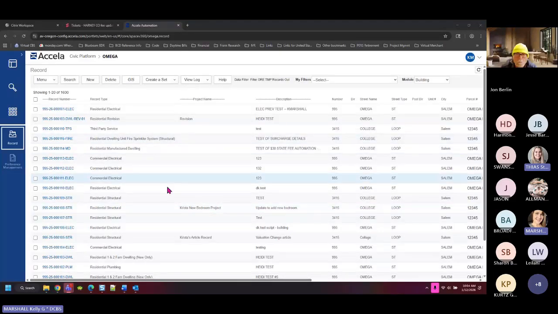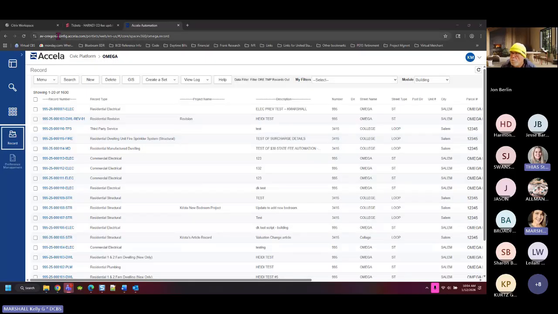Okay. We are looking at our fake agency, our fake city here called Omega. I am in the configuration environment. Just a side note, that's a practice, or as it says, configuration environment.